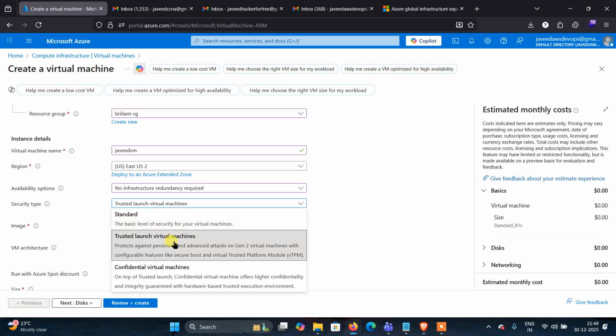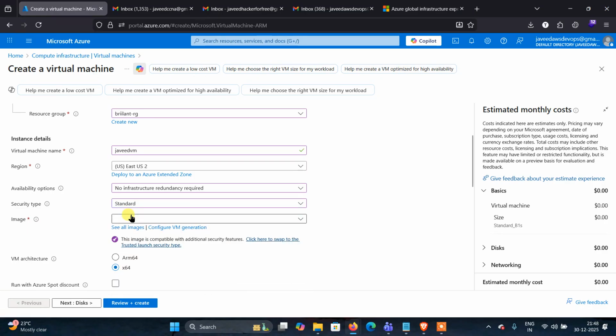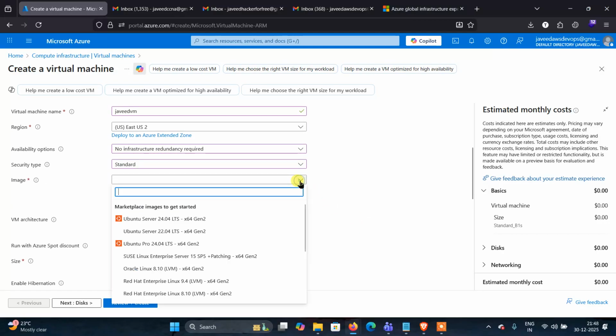If you select trusted virtual machine or confidential virtual machine, it will protect against persistent and advanced attacks on generation 2 virtual machines with configurable features like secure boot and virtual trusted platform module. Azure will provide the security from their side. Here I selected which one? Standard. Then which operating system do you want to deploy?